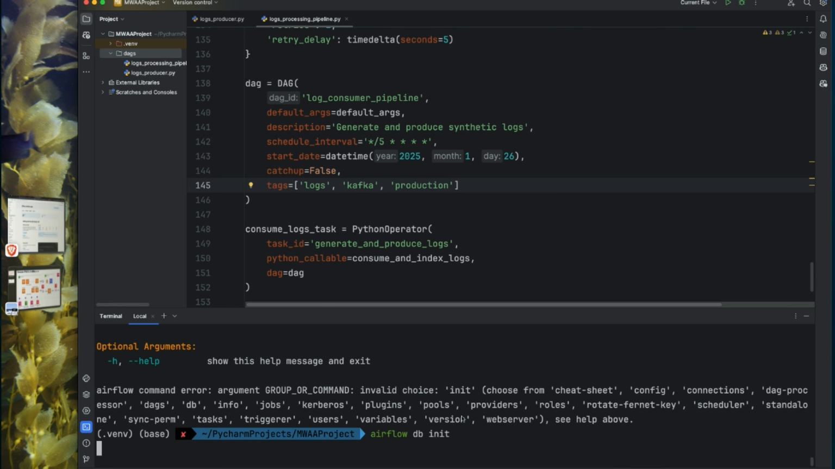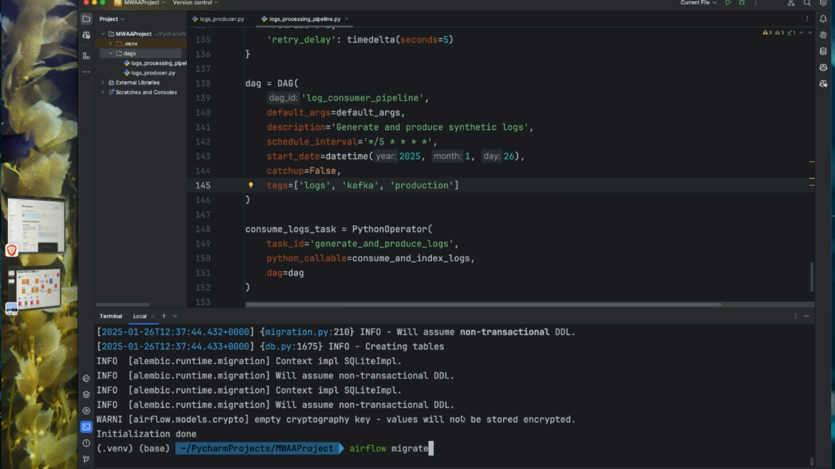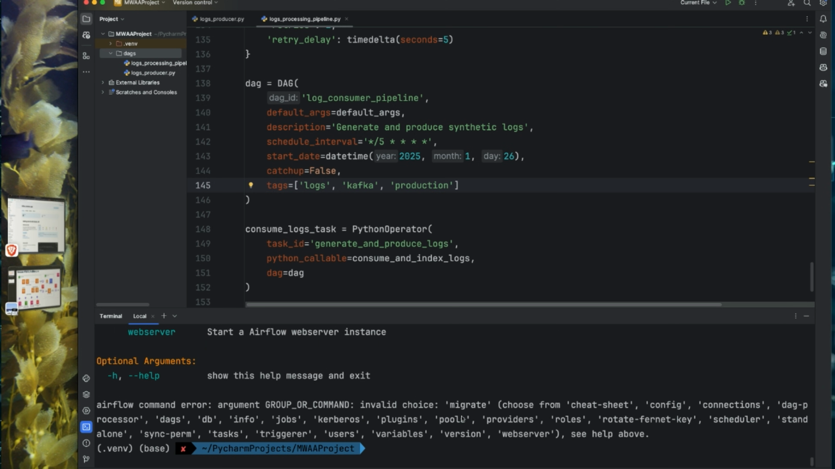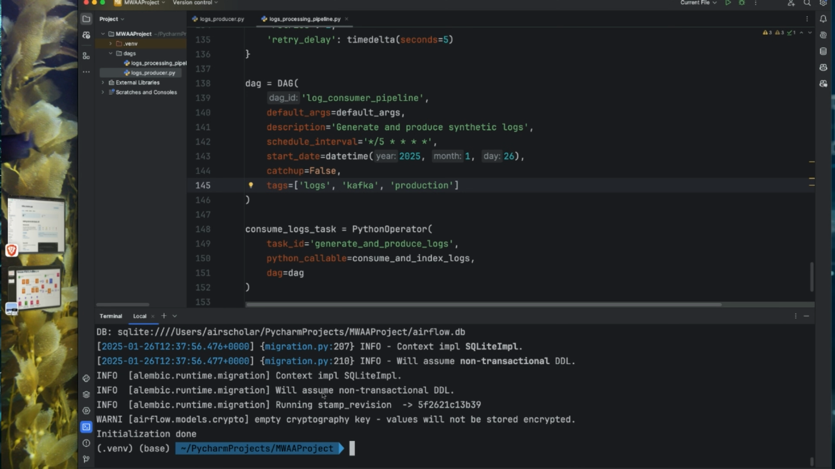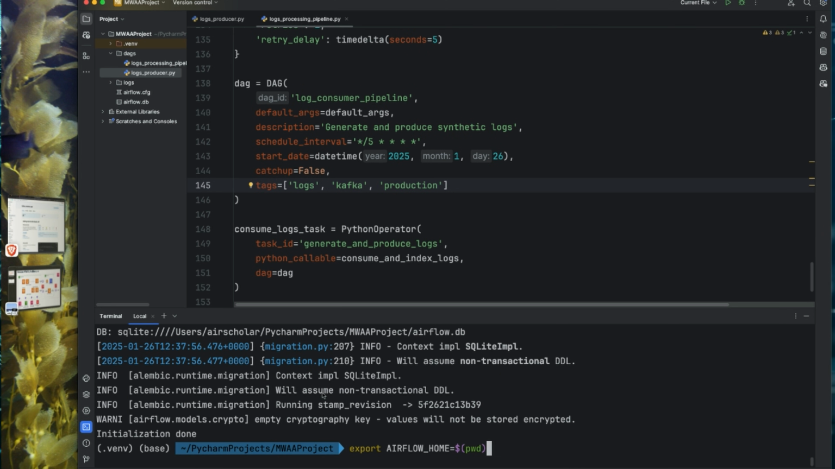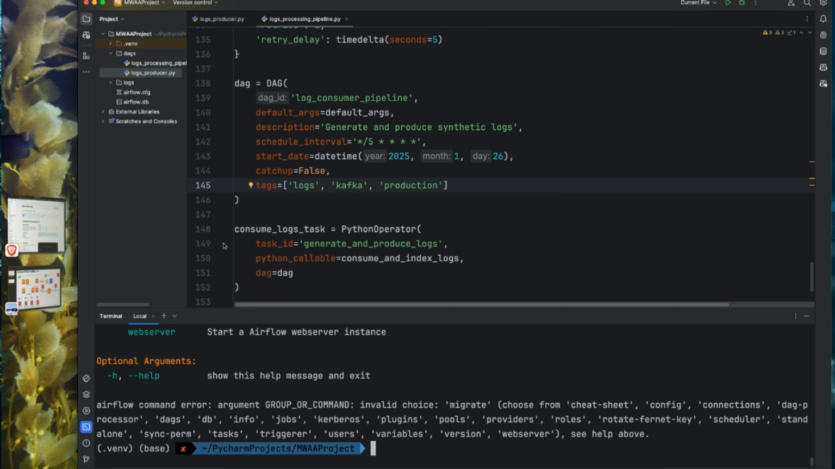DB init. Then migrate. That should create. Okay. Yeah, then we can migrate. Well, I don't know why it's not working, but I'll just leave it as it is.